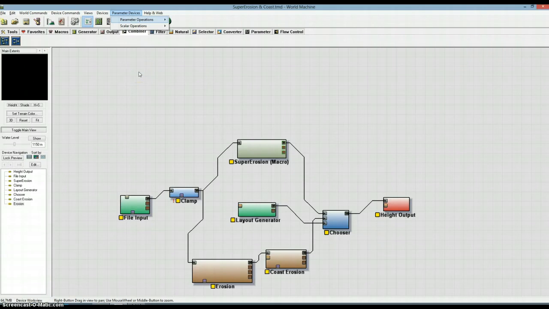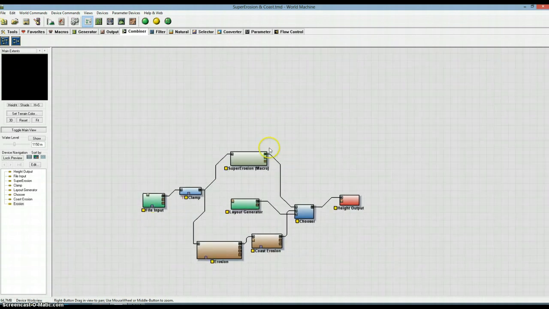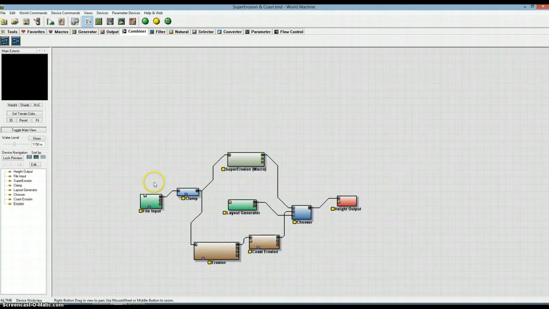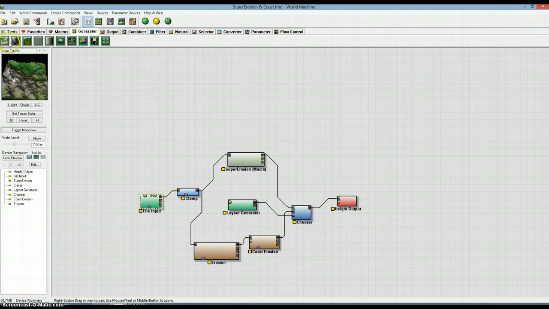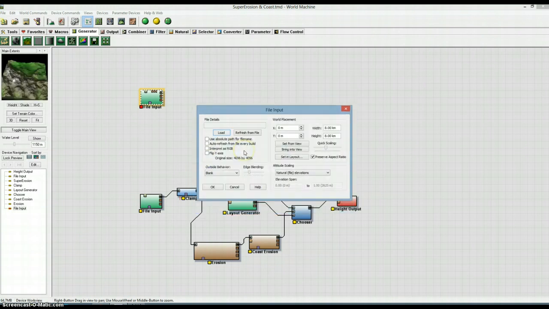Okay, welcome to the second part of a video tutorial where we are trying to use Fast Canyon Creator and World Machine. Now we are going to create this function starting from 0. We need an input, so let's go to the Generator tab and choose File Input because we need the file created in Vue. Double click, load, and choose steering file.